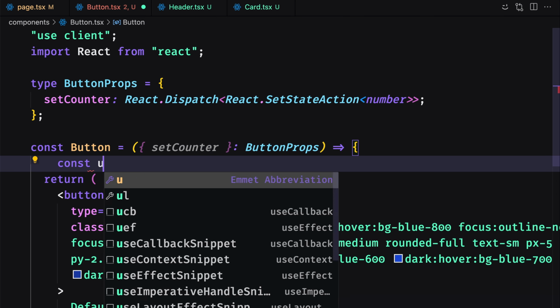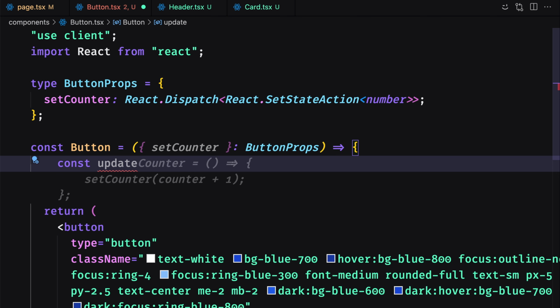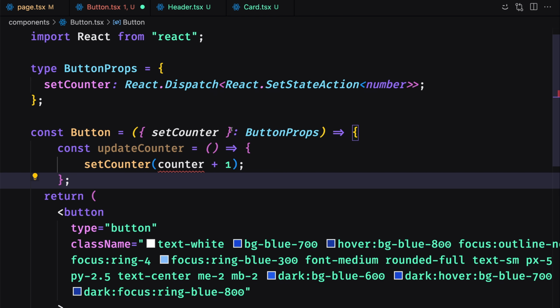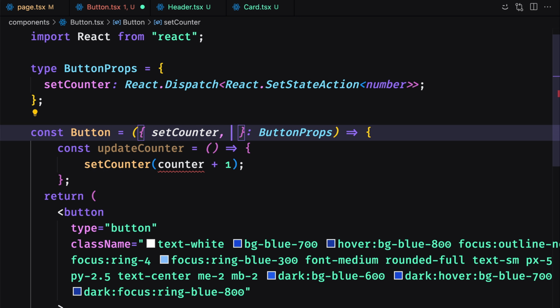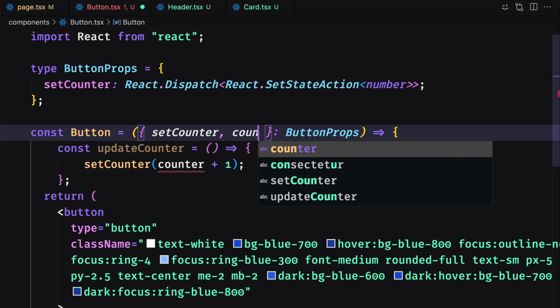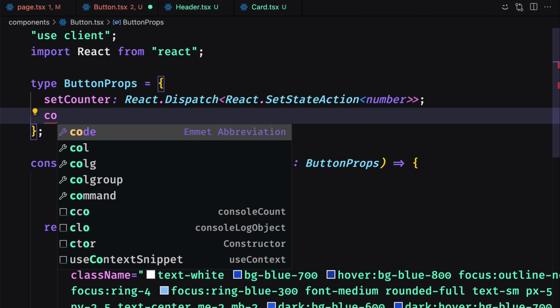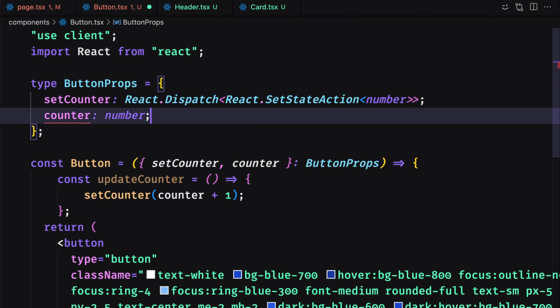I'm going to say update the counter, and I'm going to use this set counter. Now we don't have the counter, but we can also destructure the counter here, and here we can say the counter is going to be a type of number.